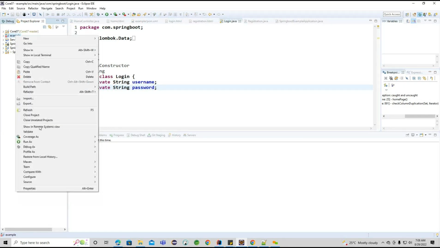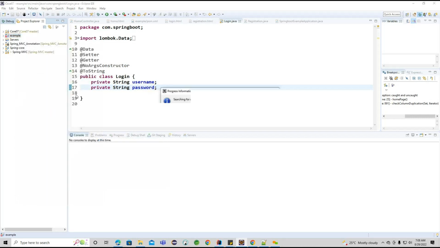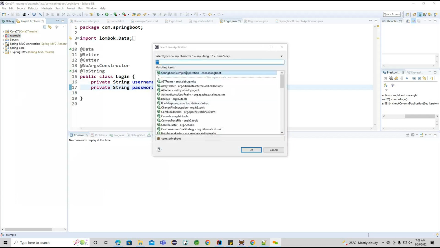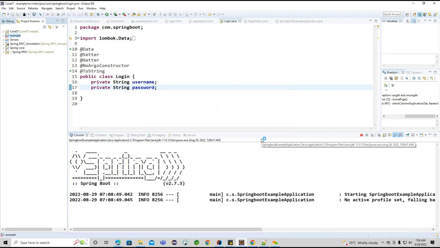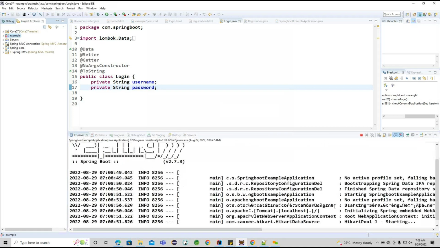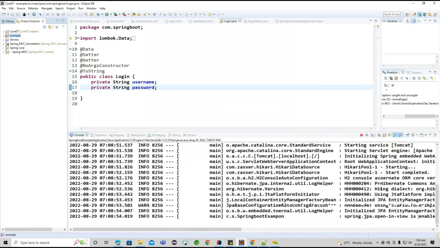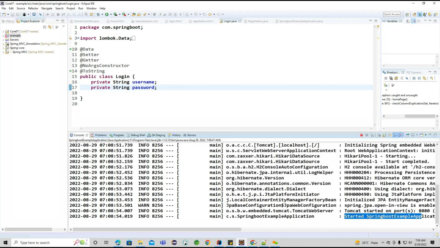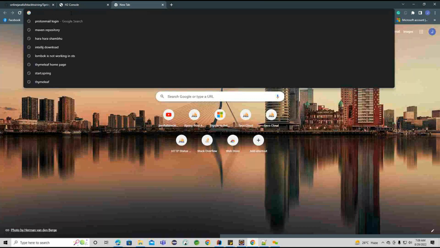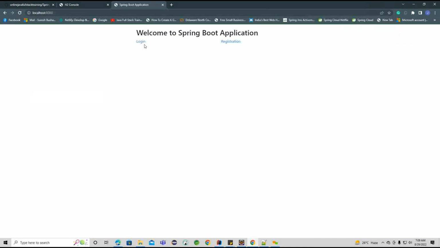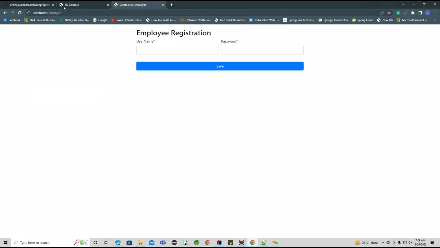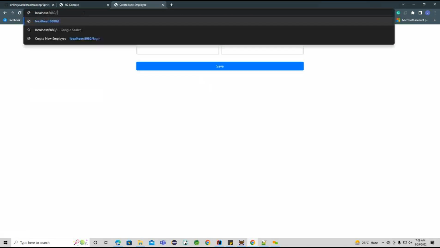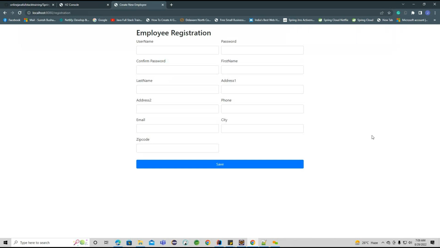If I run this example with the help of this particular main method, you can see the Spring Boot application is running here. Now if I show you, localhost, welcome to Spring Boot application. Now you can click on the login page. It is showing the login page section here, and another important section is the registration. So this is the registration.